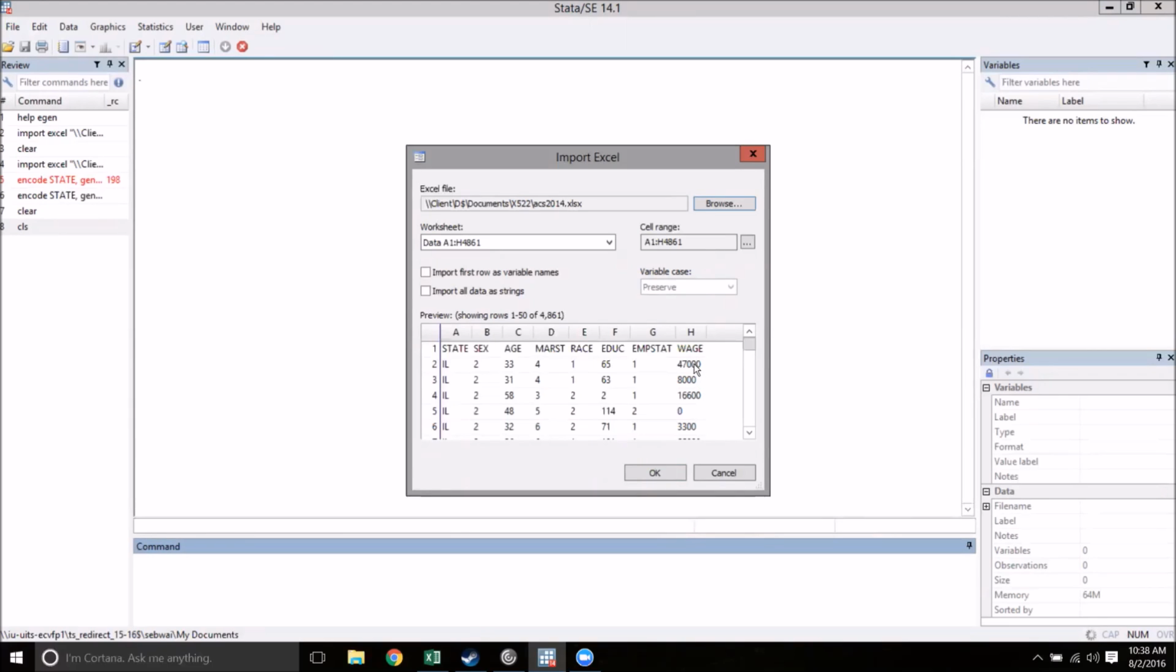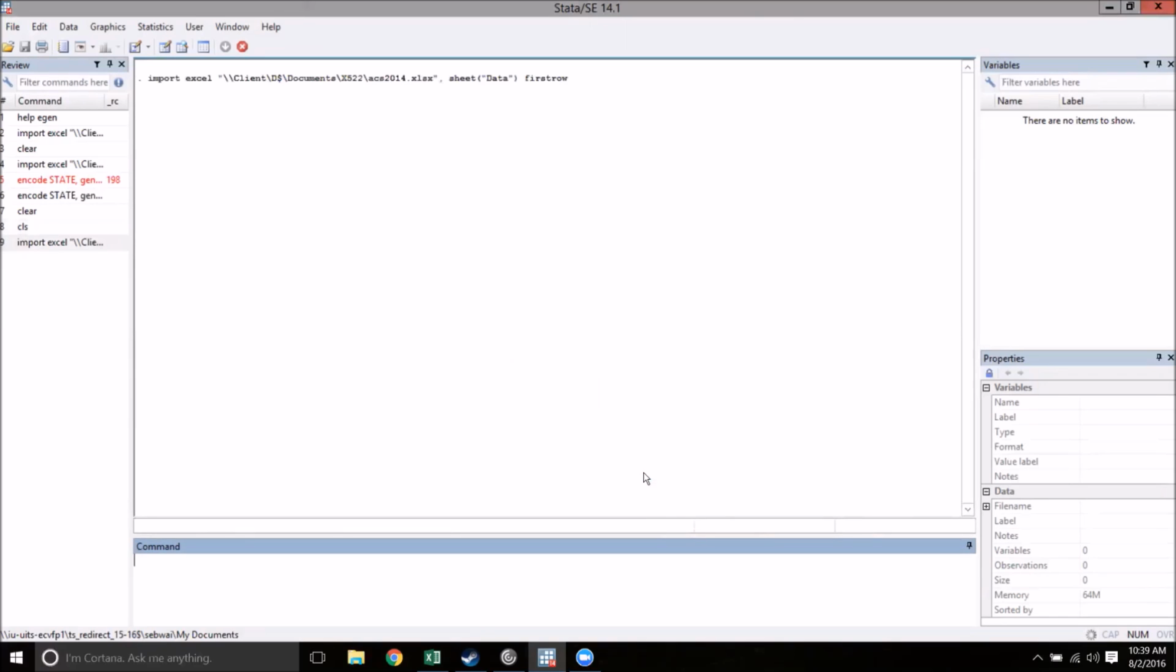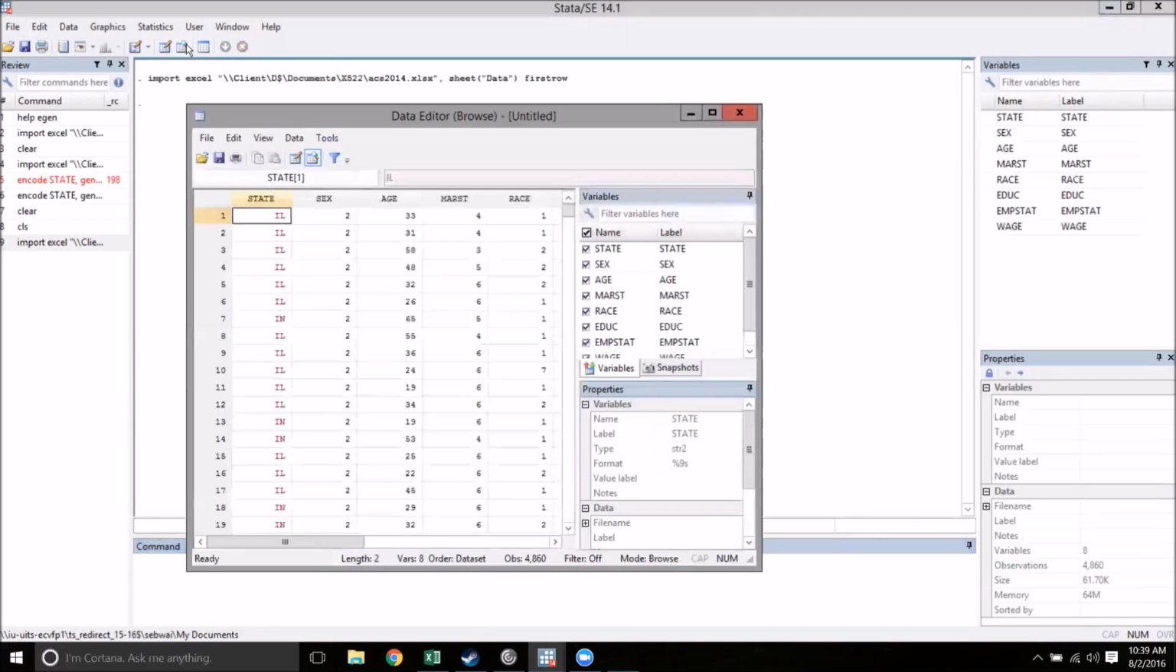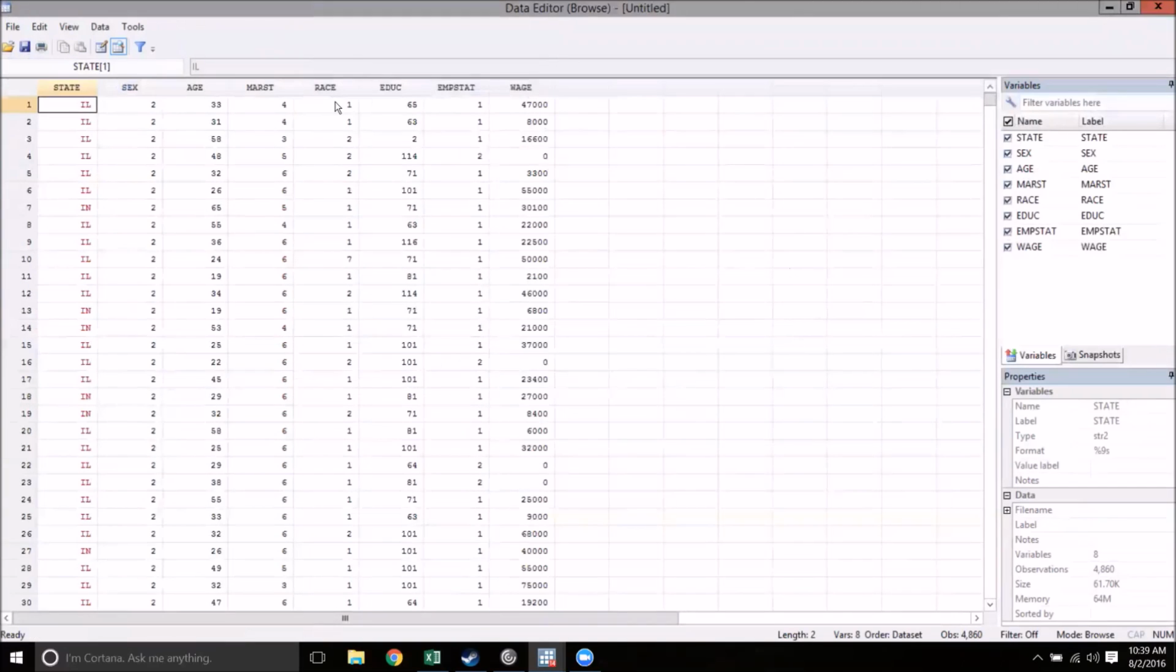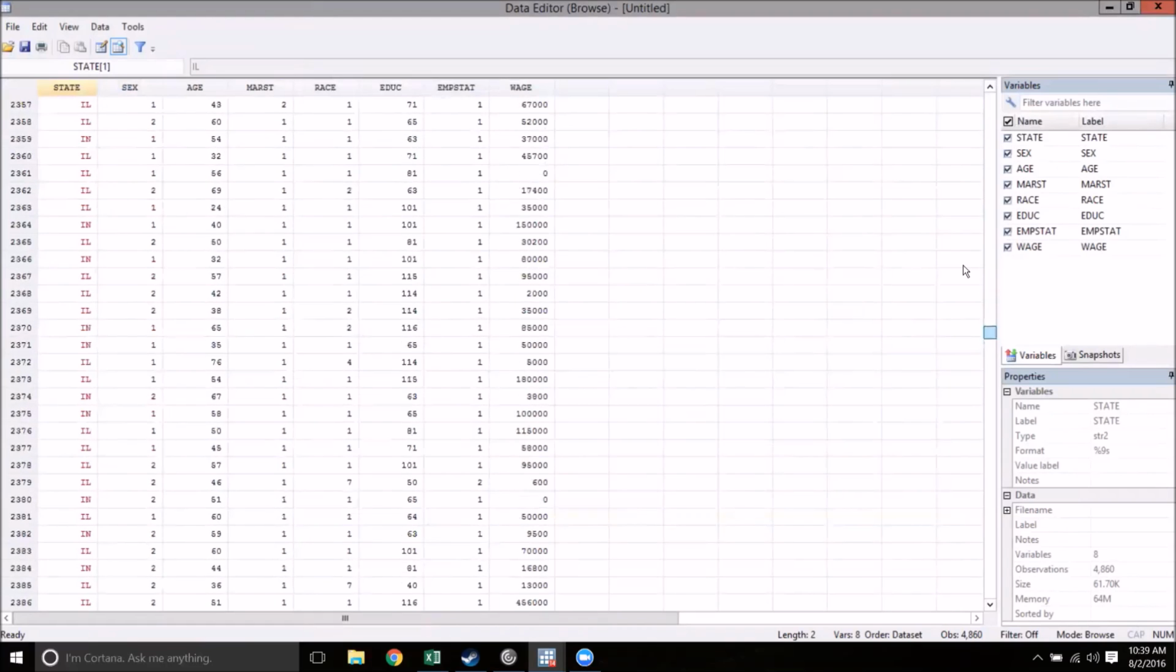Now, what we want to do first is make sure to check the box Import First Row as Variable Names. And as you can see, that moved the variable names up into the header. Now we are ready to import, so we'll click OK. Now, if we go back to the data browser, we can see that our data set has properly loaded into Stata.